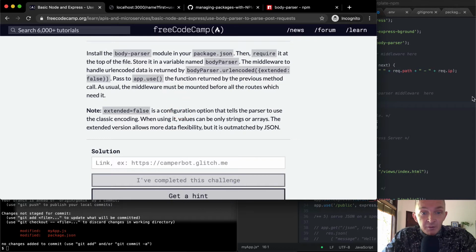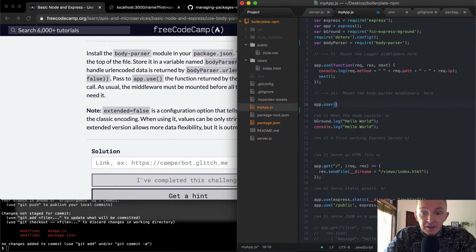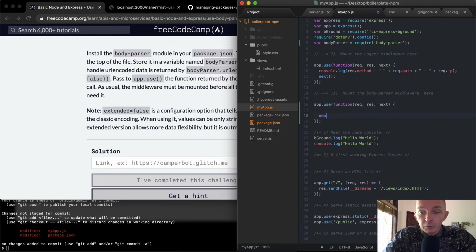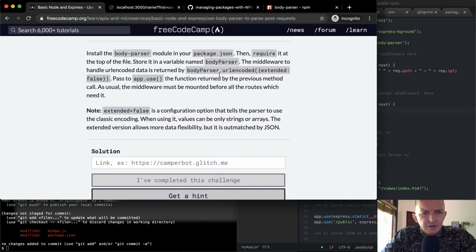It doesn't say anything about paths, so we're going to say app.use, and usually you put your path here, right? But we want the path to just be all paths, so we're not adding it there. I'm going to go function, req, res, and then for middleware, we need to make sure we add the next in there, because if we don't add next, it gets stuck on the middleware. And so we can just add next here because we know we want to do that at the end of our code.